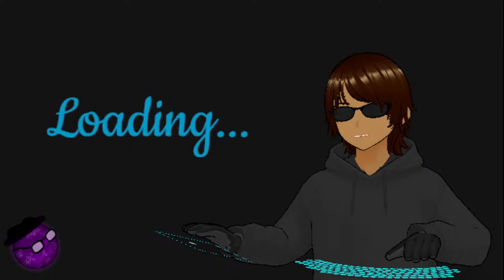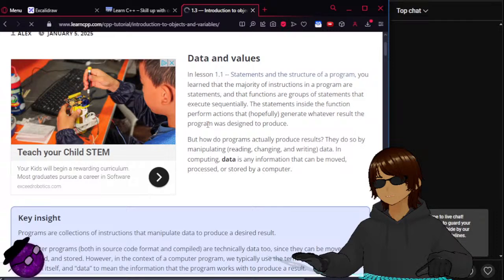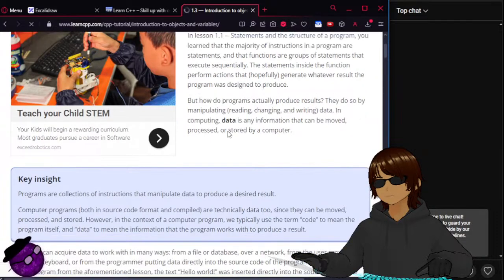In lesson 1.1, you learned the majority of the instructions in a program are statements, and that functions are a group of statements that execute sequentially. The statements inside the function perform actions that hopefully generate whatever result the program was designed to produce. But how do programs actually produce results? They do so by manipulating data. In computing, data is any type of information that can be moved, processed, or stored by a computer.